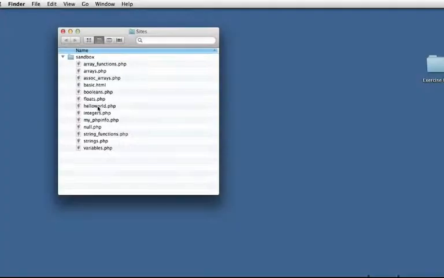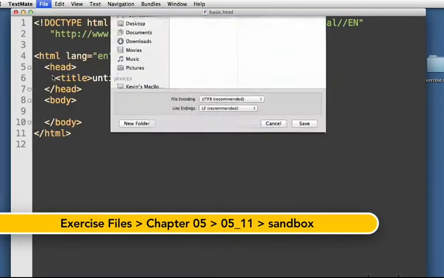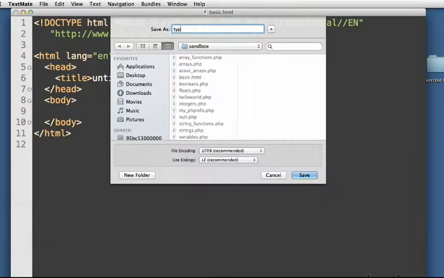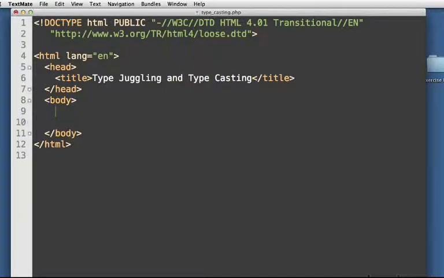Let's create a page where we can do some experiments and play with both type juggling and typecasting. So let's start by opening up basic.html. We'll do save as. I'm going to call this page type_casting.php, even though it's technically going to be for both type juggling and typecasting. Typecasting is probably the more common term that people use to refer to it, mostly because it's the thing that we have control over. So let's start out by just putting type juggling in the HTML here.